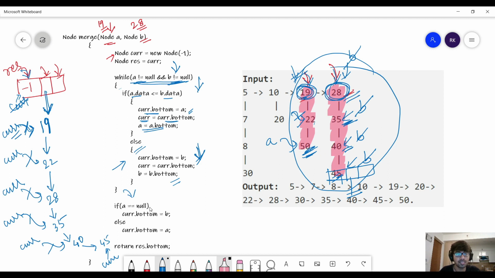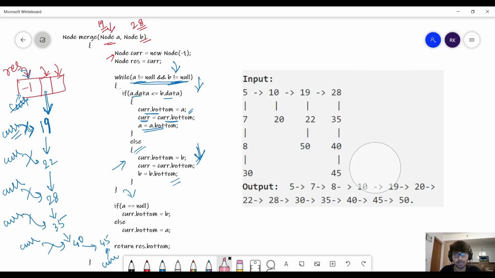Why am I saying that? See, this A, basically this particular linked list, was already sorted. Let me just clear this. This particular linked list was already sorted and so was the case for this. So we reached till the null of this particular linked list, right? Now we were over here in this particular linked list.